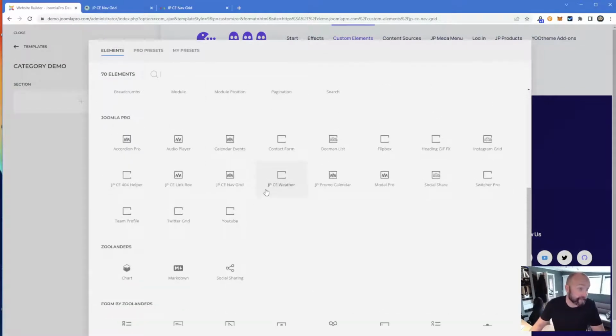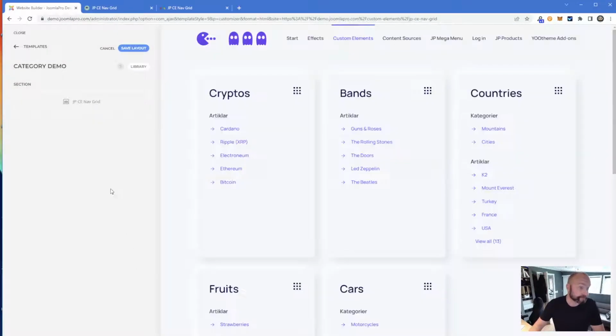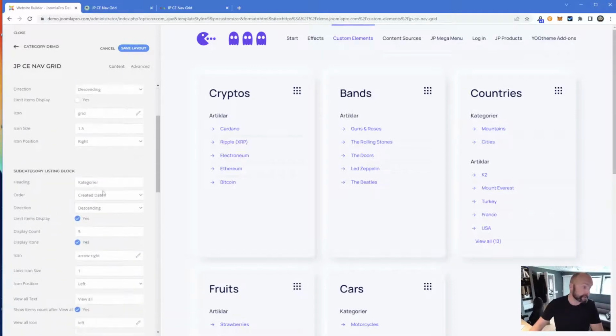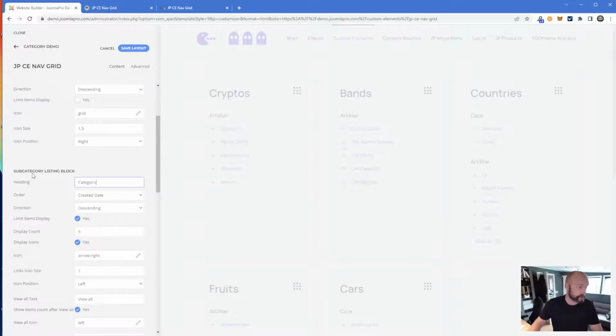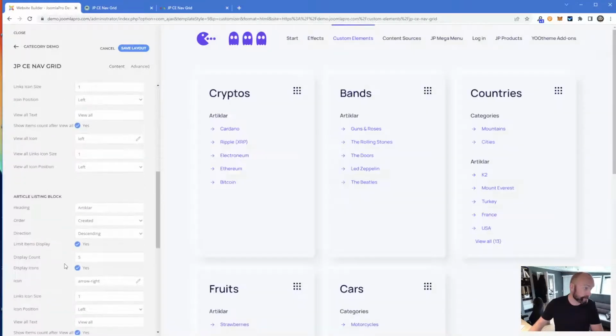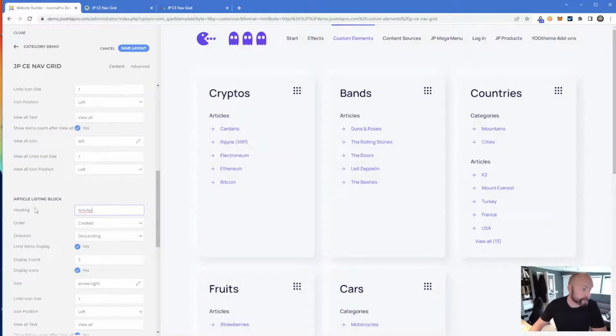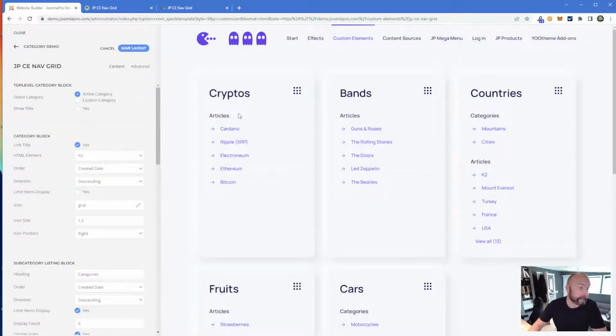So first we add the JP NavGrid. And this is how it looks by default. I see here we have some Swedish categories. Let me just change that for you. And articles. There we go. It's just some heading settings there. So directly, you know, it kind of works out of the box. It has some default settings, etc.